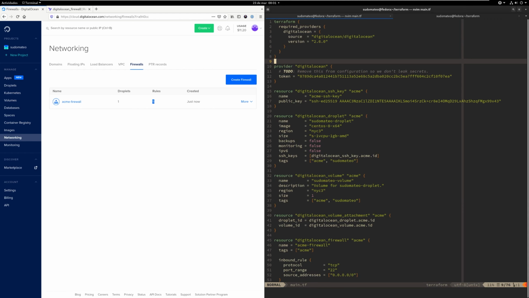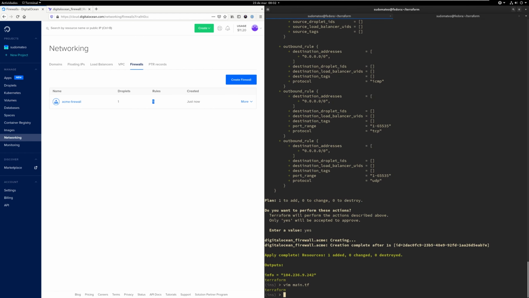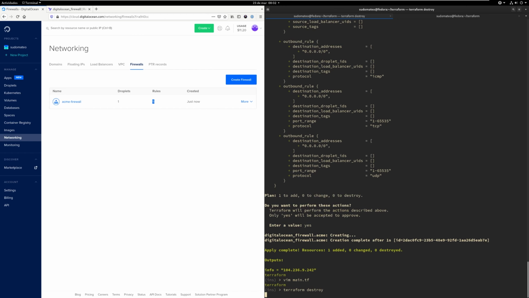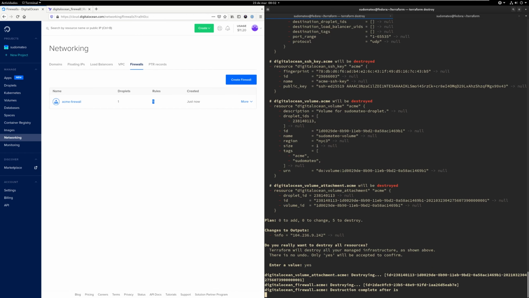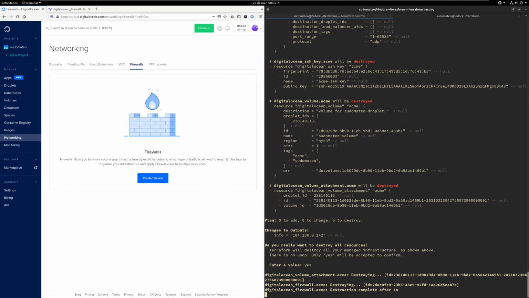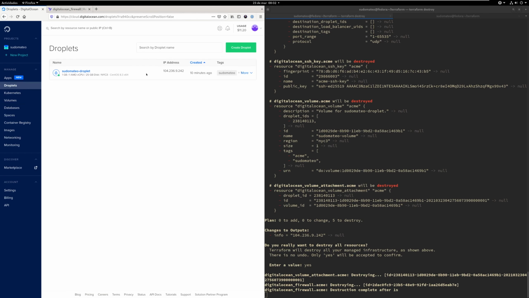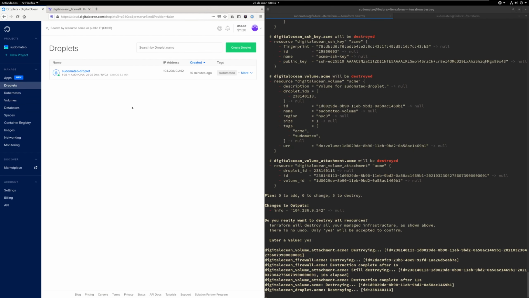And before we move on, I just want to destroy this infrastructure. Terraform destroy. Yes. And now it's going to destroy all of the infrastructure that I've created. Notice how the firewall disappeared. Notice how the droplet is about to go down as well.